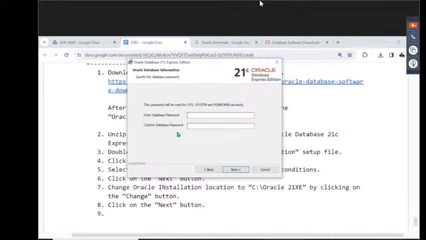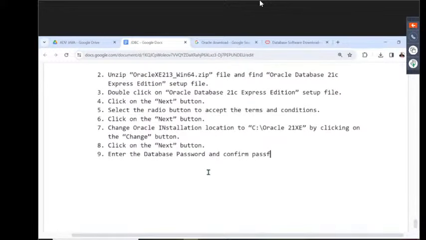Enter the database password and confirm the password for the user system. All right, sir. Password for the user system, and confirm password. The first one is the password. I want to provide my password as Durga. System is the username, and the password is Durga. Confirm password, again I'm providing Durga.